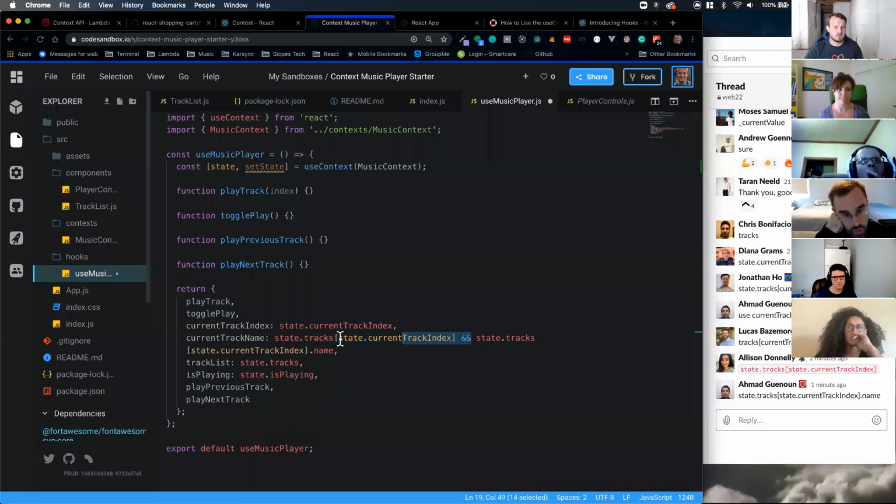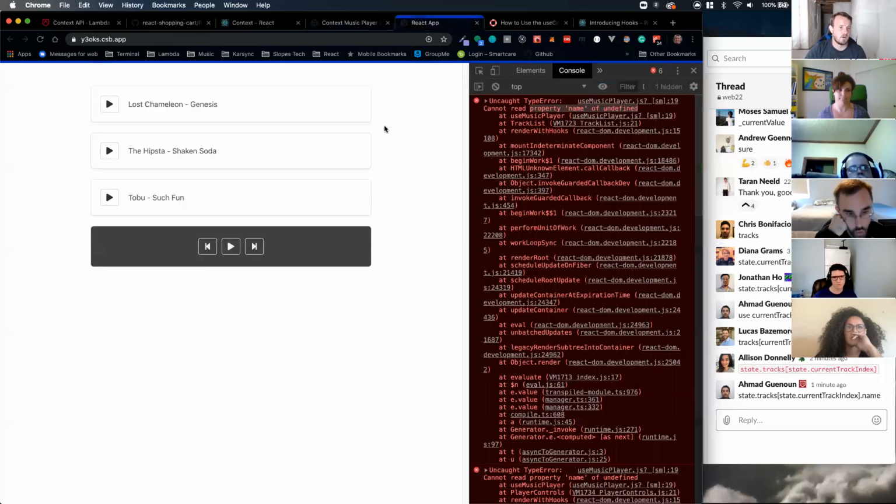So this is just a shortcut way to, it's called short circuiting. We're gonna make sure that this is defined. If this is not defined, we're not even gonna run this code. If this is defined, go ahead and grab the name. Okay, and we're back, good.